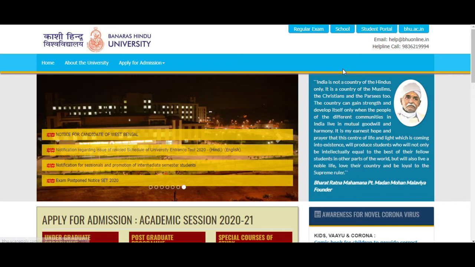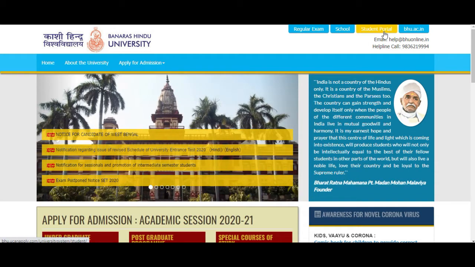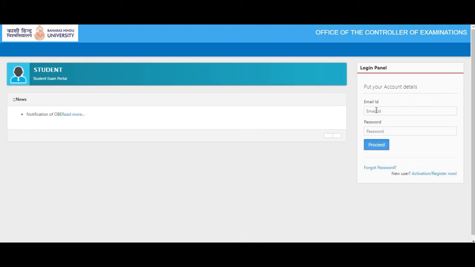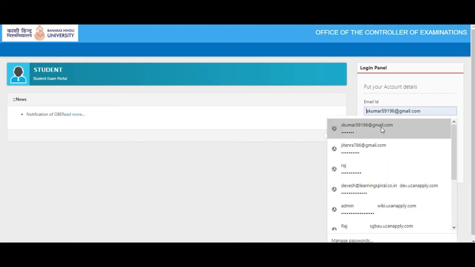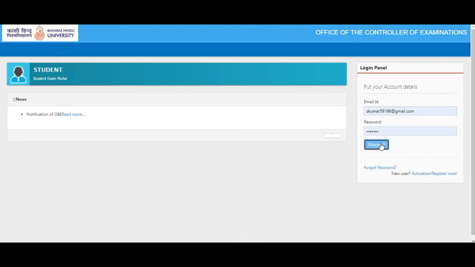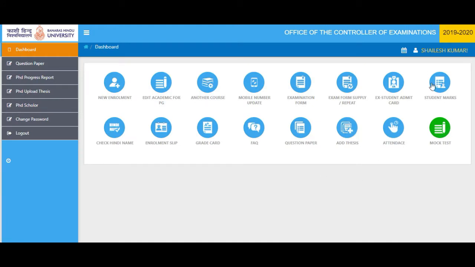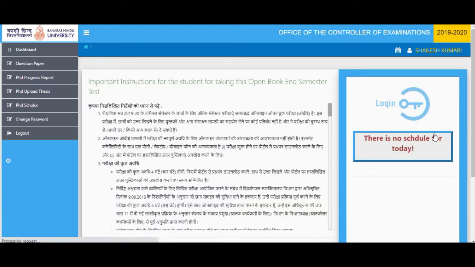You go to bhuonline.in, click on student portal. You'll have to log in with your account ID and password. Click on mock test. Now if you have no test scheduled for the day, it will say there is no schedule for today.